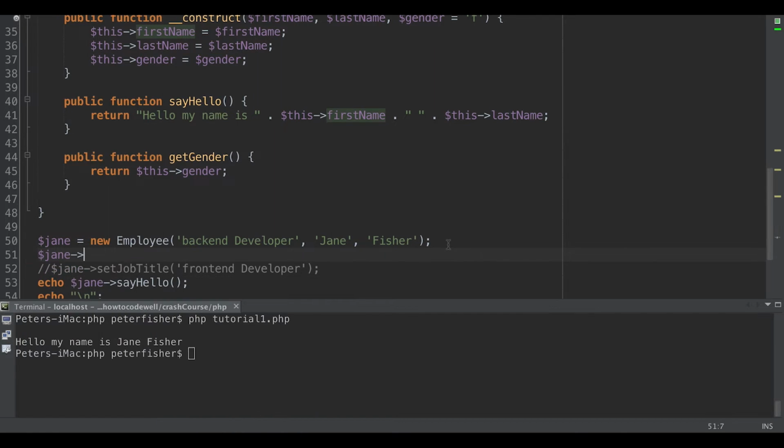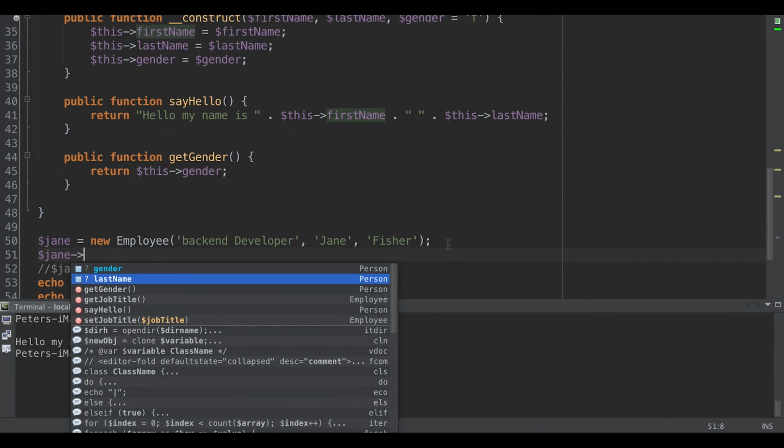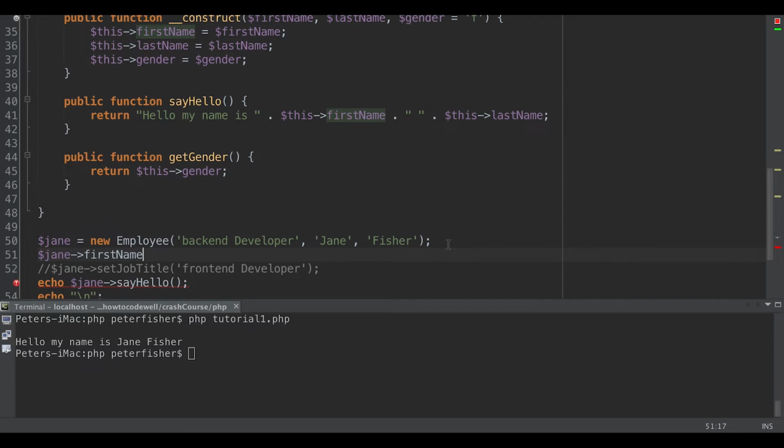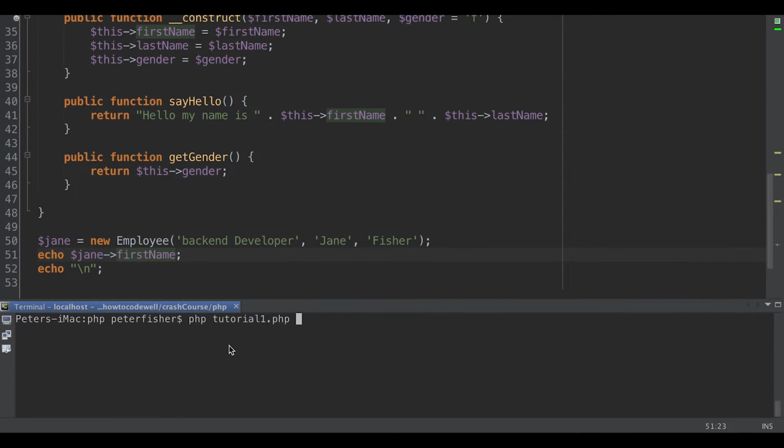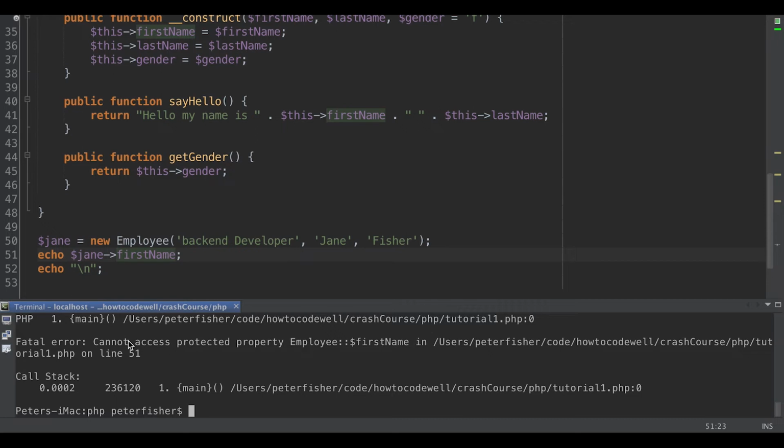Jane. So we have access to the last name. If you can see in the IDE here, we have last name, and we also have gender, but we no longer have first name. I'm just going to try and access that first name, and let's echo that out. So echo first name, and let's remove that, we don't need that at the moment, and save that, clear this down and run the file. The error we have here is, again, we cannot access a protected property employee first name.